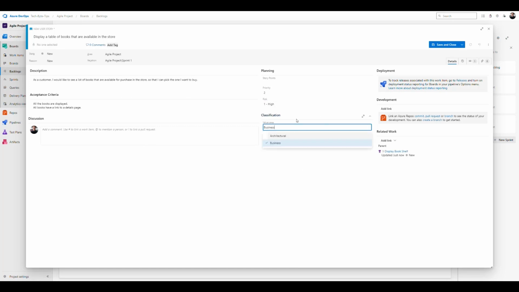And again, you have the classification here. This is not really that important. The main important things in these types of cards are the name, the description, the acceptance criteria, the discussion, and the story points. Priority, yeah, a little bit. But those are the main things.